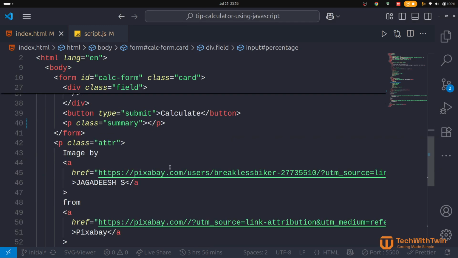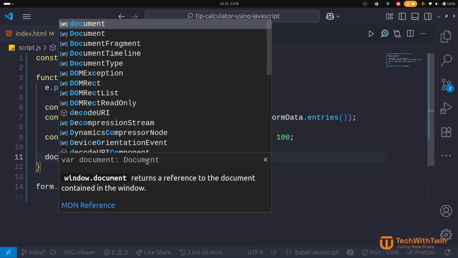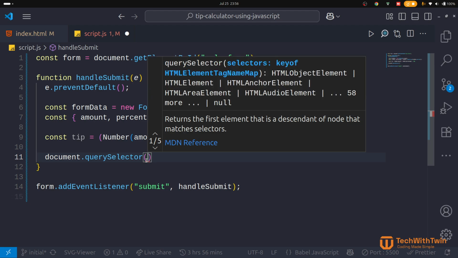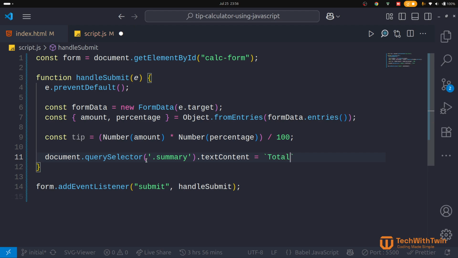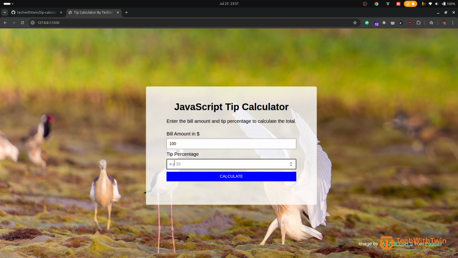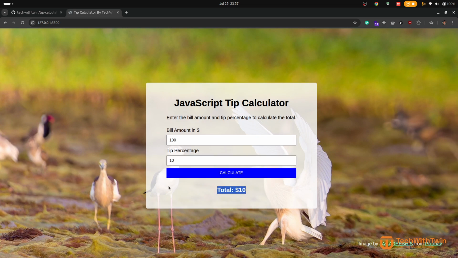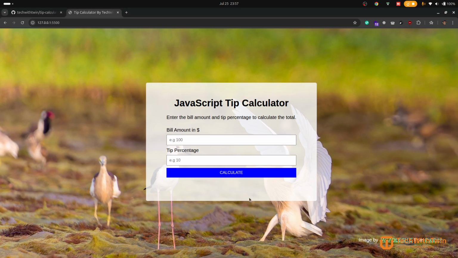So the next thing is to show the $20 in our DOM. So this summary, we can insert the text content. So it has a div, it has a class of summary. So we can grab it. So we can do document dot querySelector dot summary and then dot textContent, and then we can do equals total $ and then the tip. So we don't need that anymore, so we can do $100 and then we can do 10 percentage tip, and then we get the total is 10. So this one is like the total tip. So instead of doing total we can do tip. So then we want $1,000, and then about 10 percentage tip, we get the tip is $100.